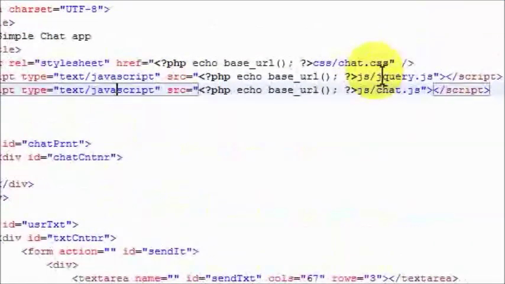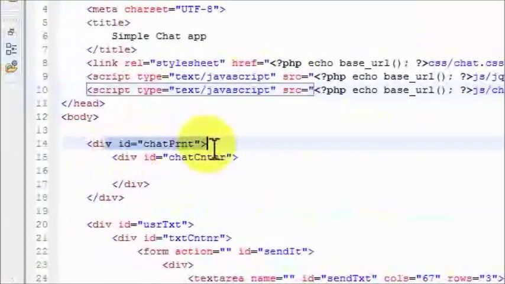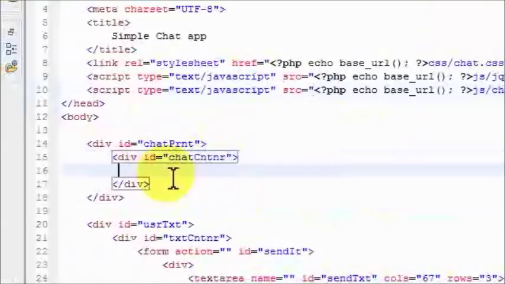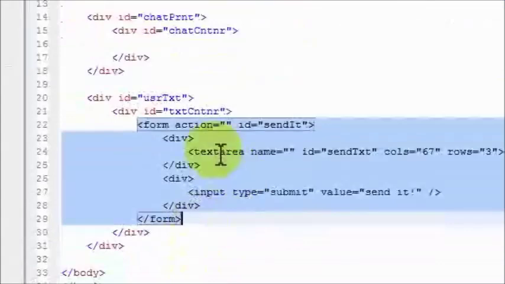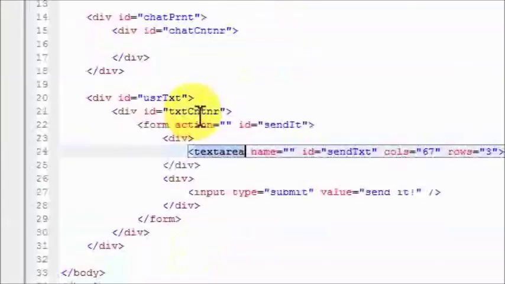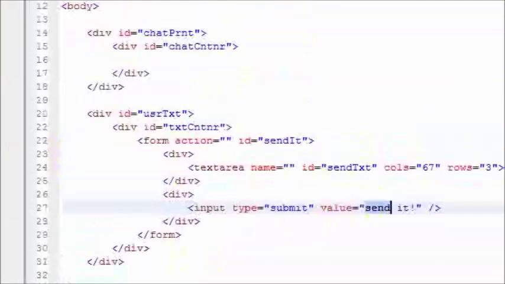So there's the jQuery framework, and then there's the chat.js, which is going to be interesting. Here's the main div, and then there's the chat center. This is where all the text messages are going to pop up, which is this area. Okay. Next is another div, and that's where I have the form text area. This is the element where you're going to type your messages, and then there's a send it button, but you can also hit the enter key. Notice I didn't hit that send it button.